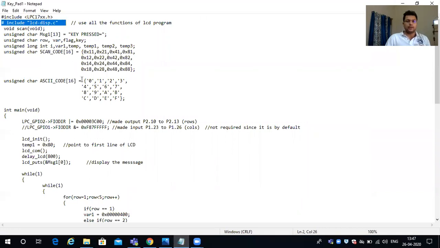So here in our program, initially this is the scan code. The scan code is something which we will generate in our program, because 16 keys, 16 switches, are there, and these are arranged in 4 rows and 4 columns.